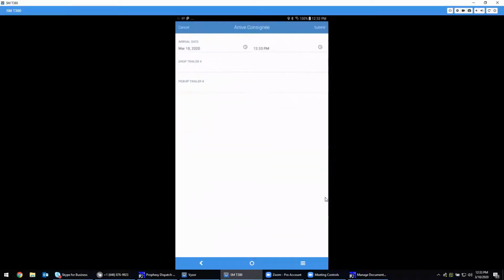I should mention also on the screen, you can see drop and pick up for trailers. If the driver is dropping or picking up a trailer, they can type in the trailer number. It'll associate that within the dispatch system.